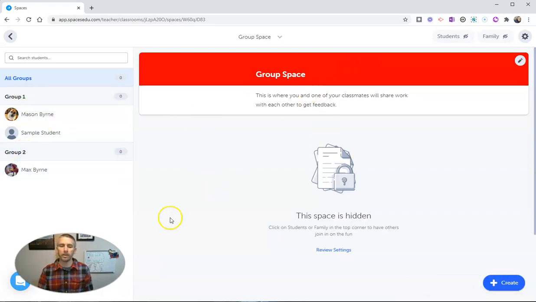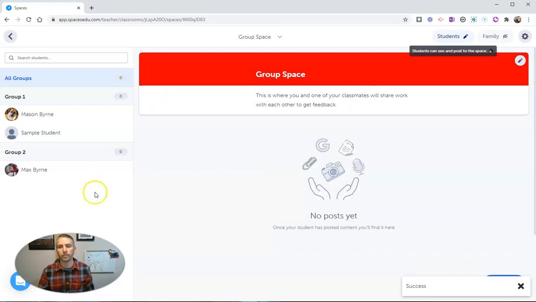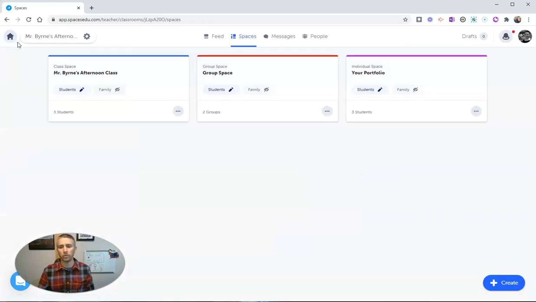Now the groups are great because, as I implied there, your students can give each other feedback on their work. Or this could also be a place where groups who are working on group projects could submit their final drafts or early drafts of their work. And again, I need to go and make that visible and active for my students. So now let's take a look at how your students will actually use the spaces that they have access to. You see here, my class now has a class space, a group space, and an individual space.